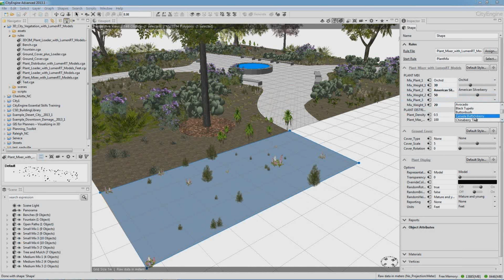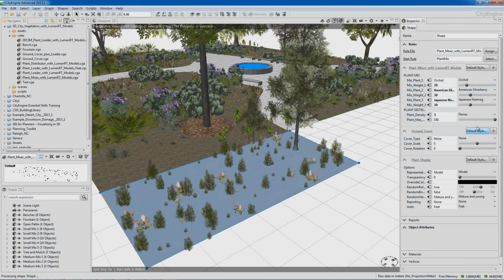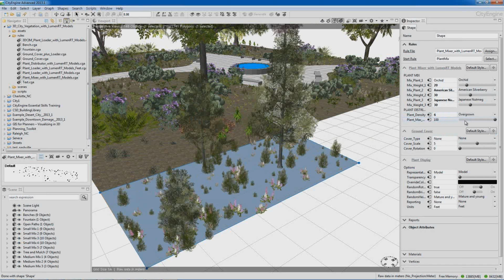Scroll way down. I can even select multiple shapes at once and adapt these rules to multiple areas if I have the same types of mixes that I want to scatter in multiple areas. And then we can change how dense these ground covers are. Natural, sparse, dense, or even overgrown. And it uses different algorithms to tell us how it wants to place these.